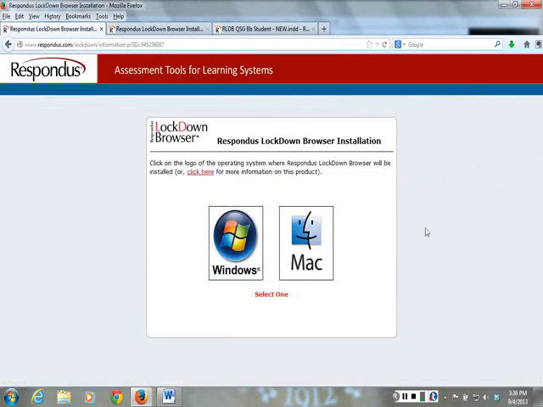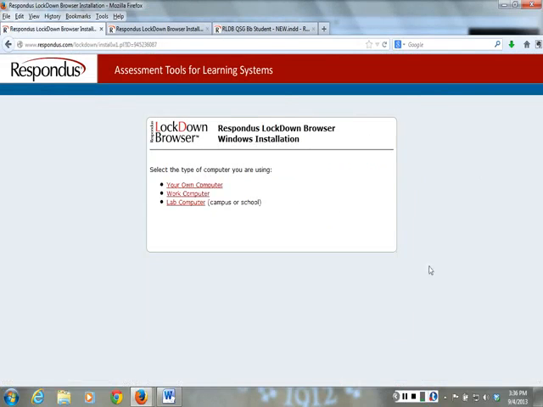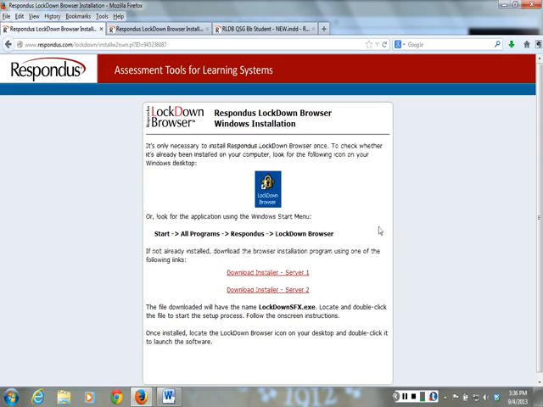By clicking on the link to download and install LockDown Browser, we are prompted with Windows or Mac. In this case, I'm on a Windows machine. Next, it asks, is this going to be installed on your own computer, work computer, or lab computer? In this case, it will be installed on your own computer. St. Mary's University does have LockDown Browser installed on lab computers in the library, Hendrickson Center, as well as residential hall pods.